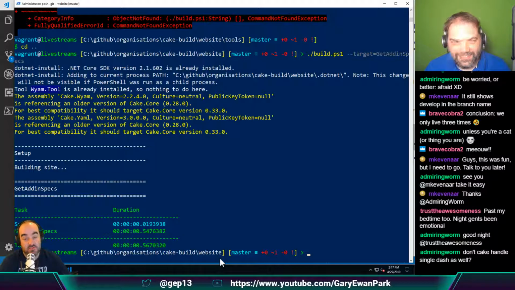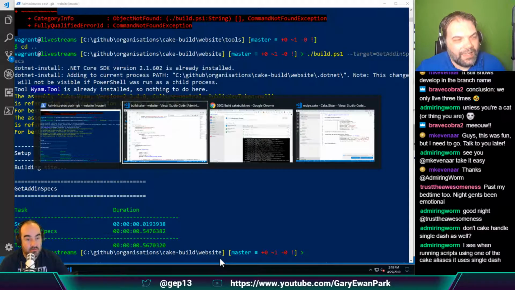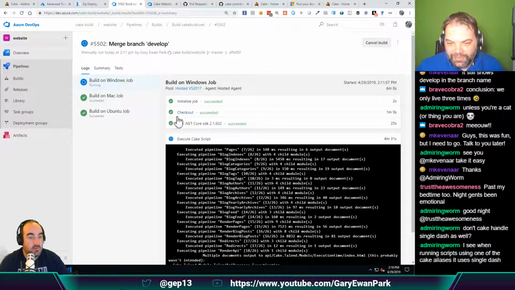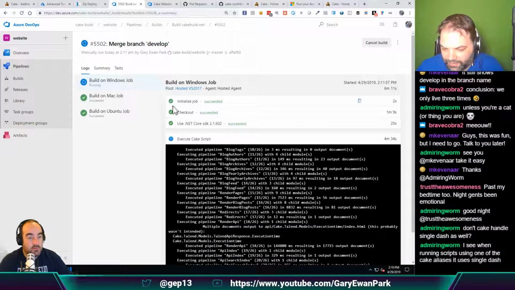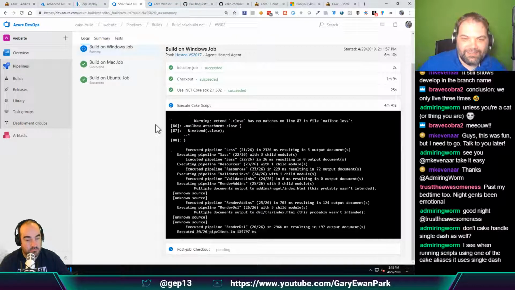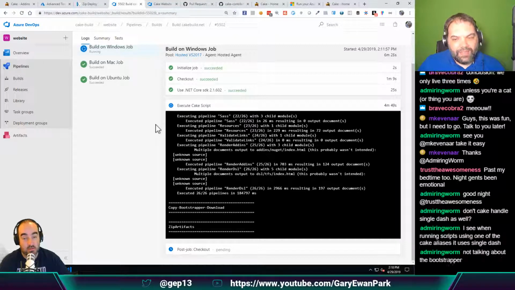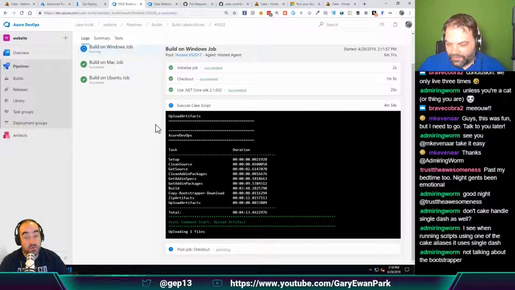So to answer the question, yes, depending on the bootstrapper. The original PowerShell bootstrapper had single dash variable names, which are then translated into the variable that's actually passed to Cake. Cake does handle some of that. It's building, and it's really close. Such timing, it's just done. I see when running scripts using one of the Cake aliases, it uses single dash. So yeah, it just depends, Kim. Yeah, it supports both. Oh no, sorry. Okay, so you're not talking about the bootstrapper. So yes, it still depends.